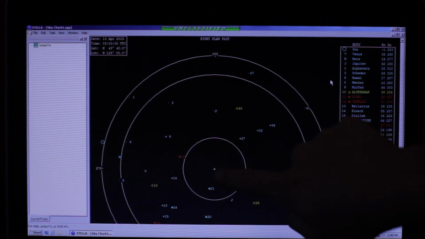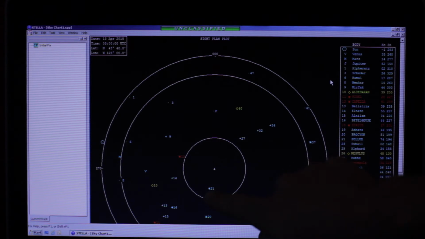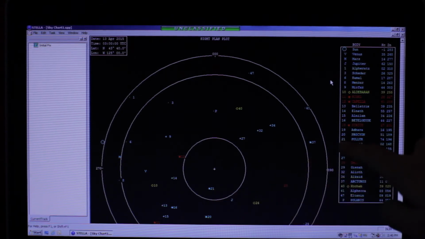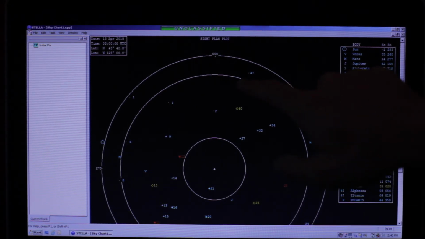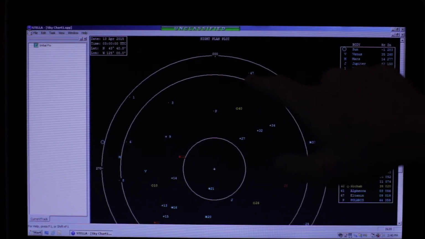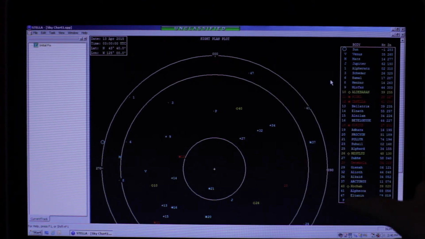Again, this is the spot directly over your head. The star that's closest to the spot directly over your head looks like number 21, which is Pollux. That's in the constellation Gemini. That would not be a great one for a celestial observation because it's too high in the sky. Likewise, the star closest to the horizon due north is number 47, which is Alnair.